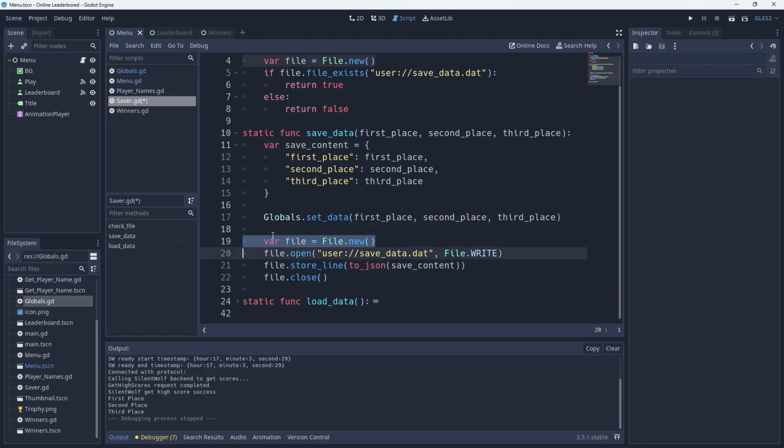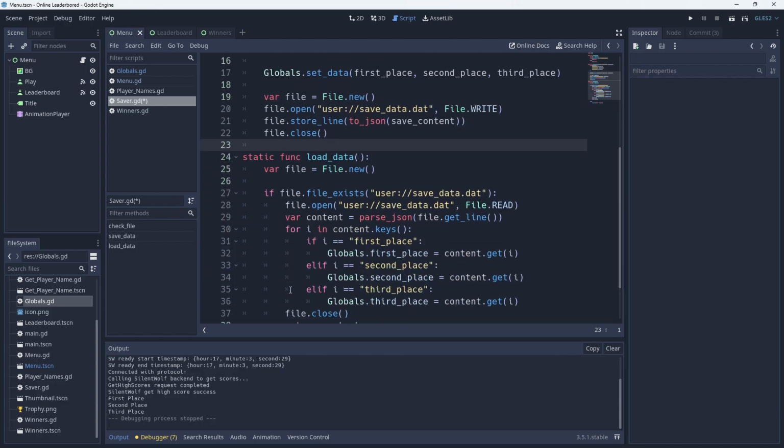Then we're going to make a new file, which is exactly the same file as that one pretty much. We're going to open the file and put this directory so the code can find where the file is. Then we make it so we have permission to write to that file. In that file, we're going to store this save content, and then we're going to close the file. That's it.